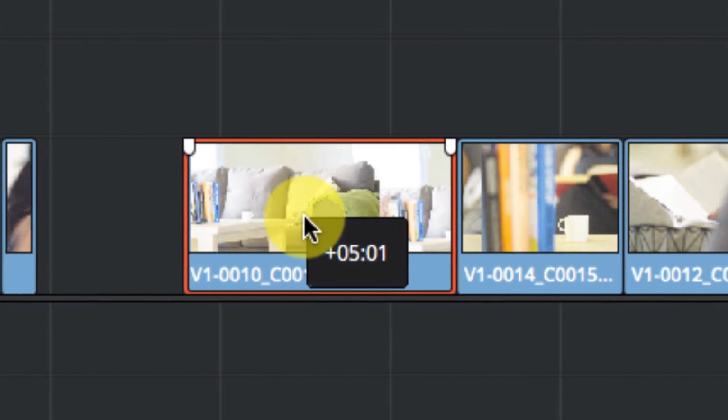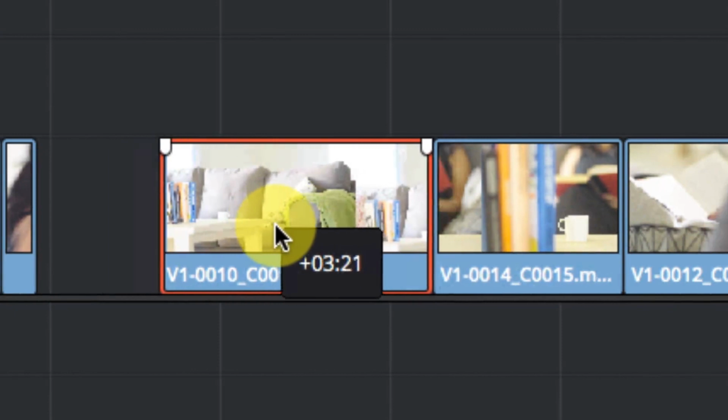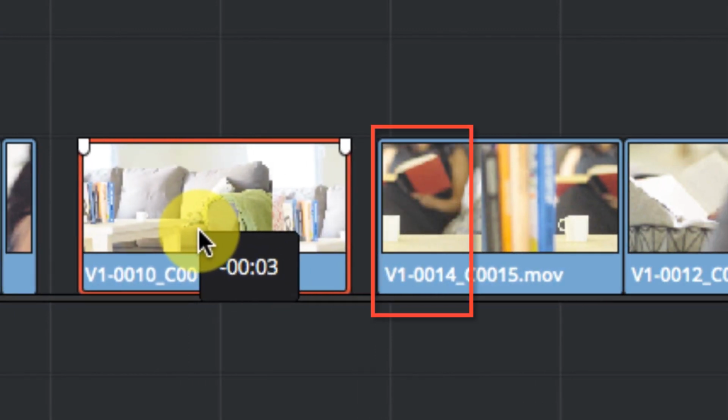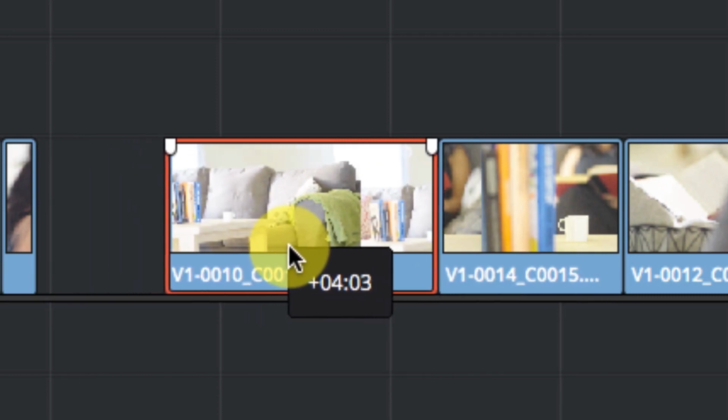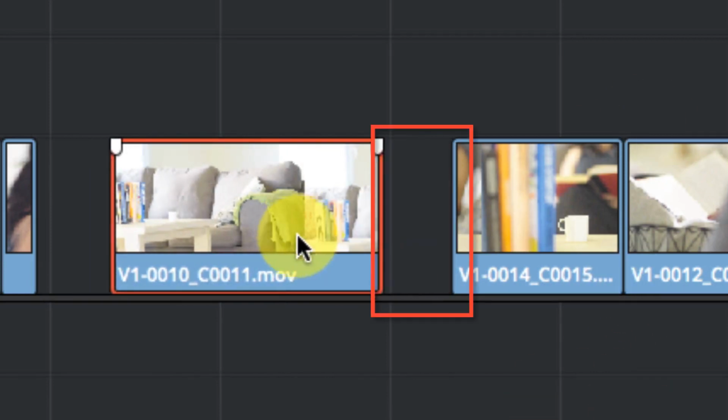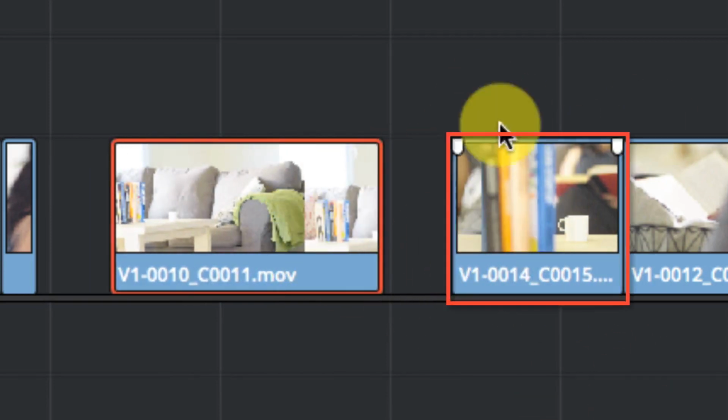Notice that if I do not release the mouse button and I move back to the left, I did not trim anything. In order to trim the clip permanently, I have to pull the clip I'm selecting to the right and let go of the mouse button in order to make the trim permanent. So if I move this back to the left, notice that now I trimmed the clip to the right.